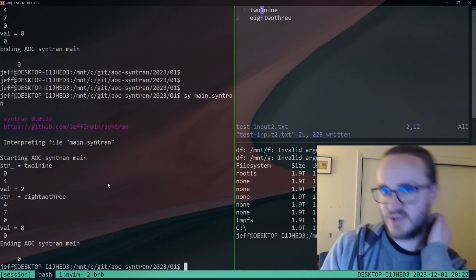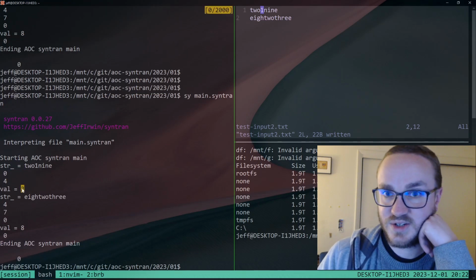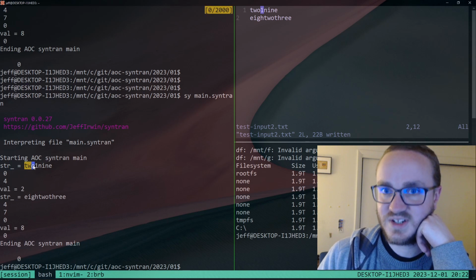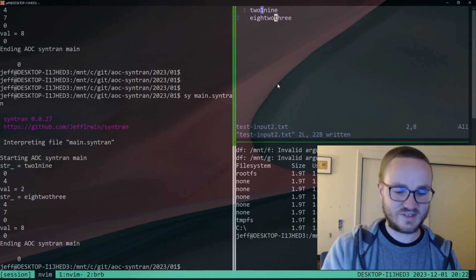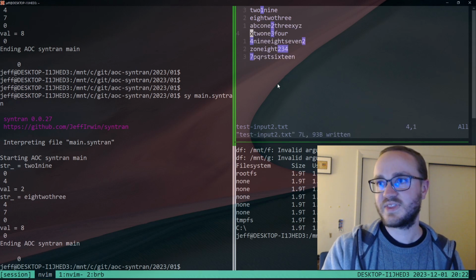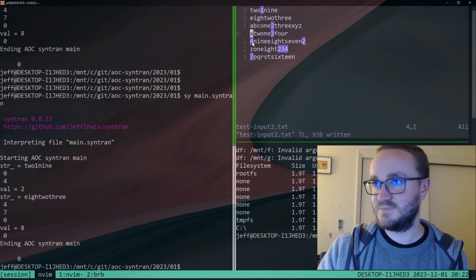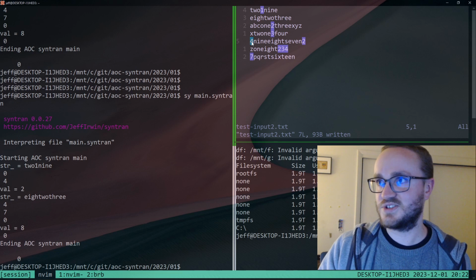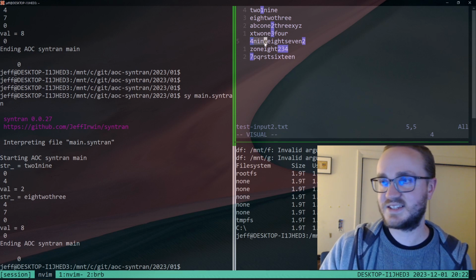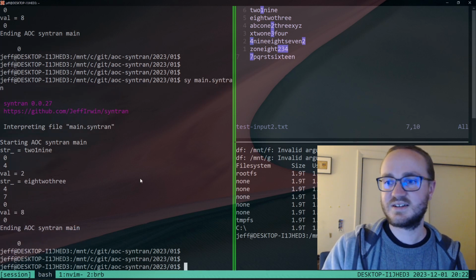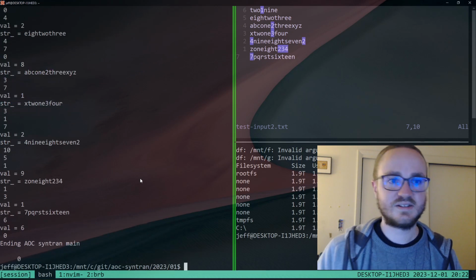So will I get the correct values here? Okay, we got 2. 2 is the first number here, and then 8 is the first number here. I think that's right. Let's try it with the rest of the lines. We're not done yet because in this case we have the integer 4 before any text numbers, if you know what I mean.